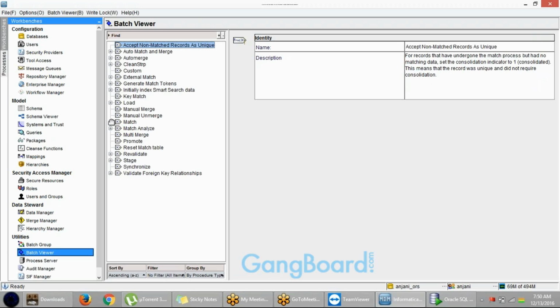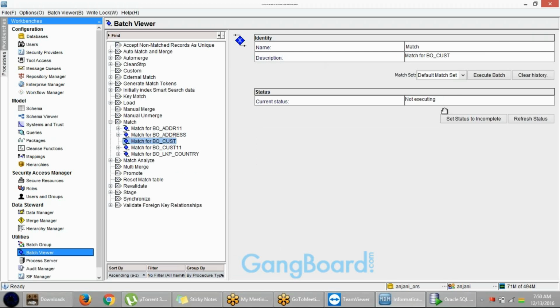There is a job type called match. So suppose cust 11, click here. Now to run the match, what will happen? We will just execute batch. But beside that, if you can see, match rule sets are there, what we have defined. Isra, can you see this? Yes, Anjani, I'm looking at it. Yeah. So rule 1, rule 2 come. If you want to use any match rule set specifically, you can select it from here.